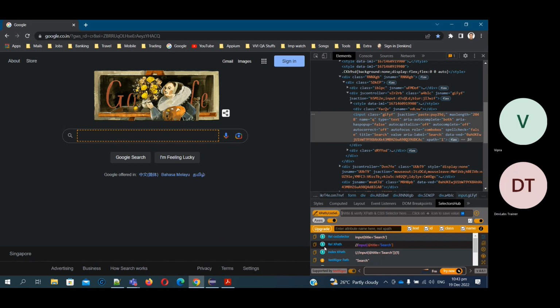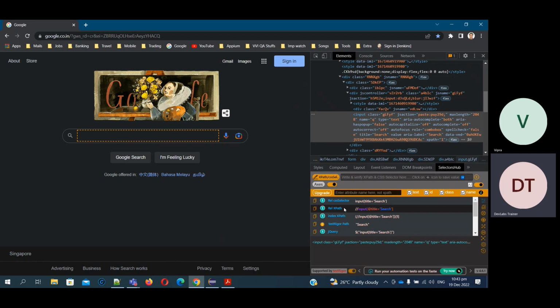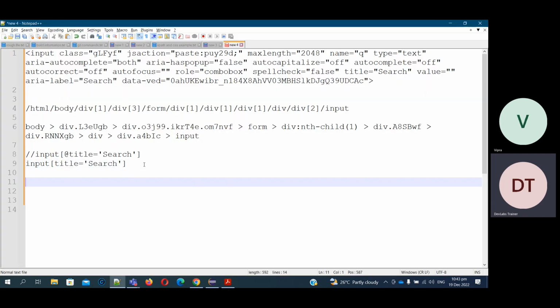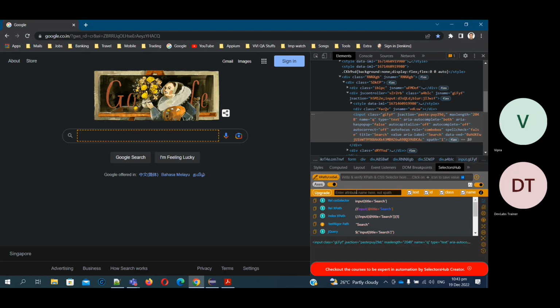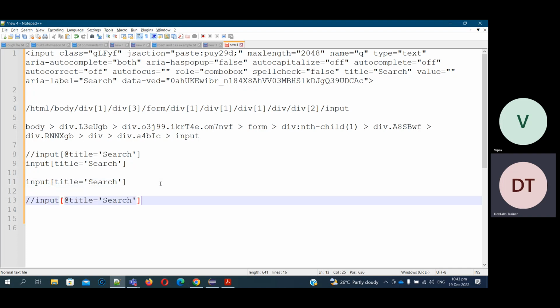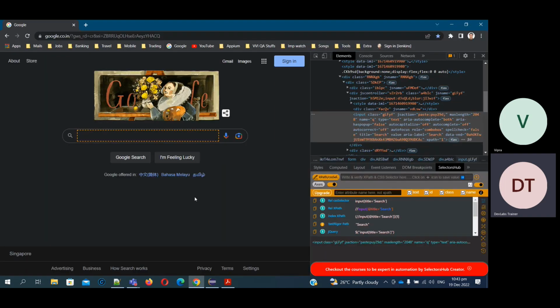CSS selector, relative XPath, this is also XPath, index XPath, and test trigger path. So they have given other things, but I will not go through everything. Most of the time people are using XPath or CSS selector, so you can just copy it from here. Consider that I want XPath, so I will just copy the XPath, come here and paste it. Once I have the XPath, then I can use it. So it's up to me.